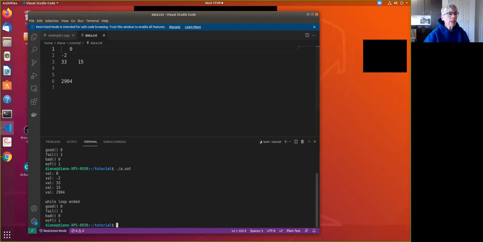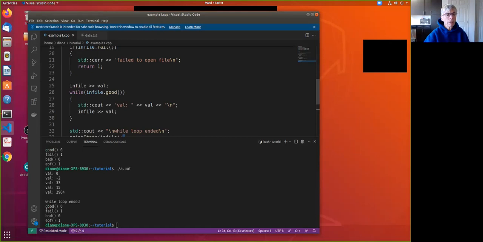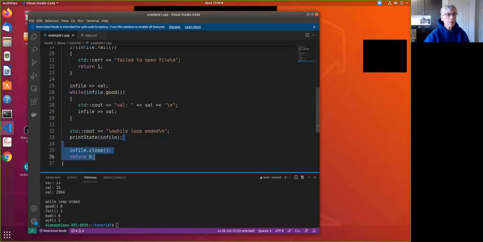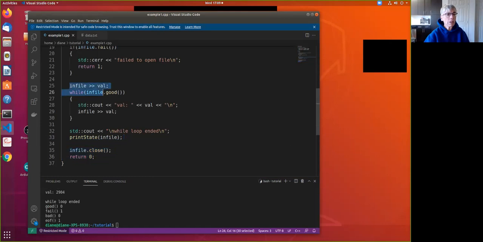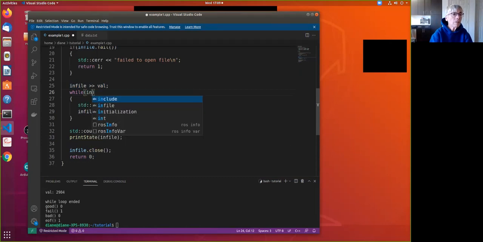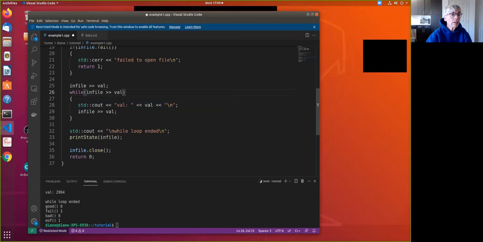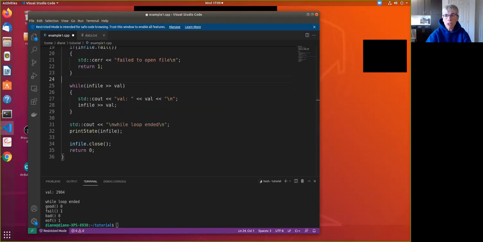Now let's take a look at another way to do this. So, here, this looks a little cumbersome in terms of we read it and then we check the stream state. We could actually do this. We could actually move in file val in here because this operation will return whether or not it successfully read this. So we can get rid of this here.